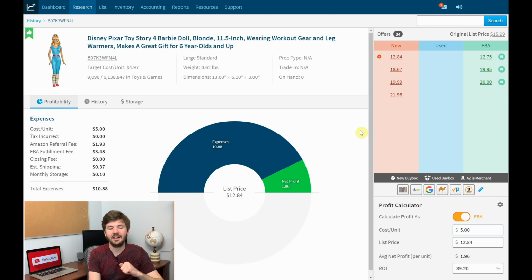In the top right hand corner here, you have your new FBM offers. So these are fulfilled by the merchant. Then you have used offers, and then you have FBA offers. Underneath that, you have a couple different buttons. You have Book Scouter, which I have no idea what that is. You have eBay if you want to pull up this listing on eBay to see what it's selling for there. You have Google in case you want to search for that product. You have Camel, which is similar to Keepa. Then you have your Prime Offers, which brings up all the offers on that listing.